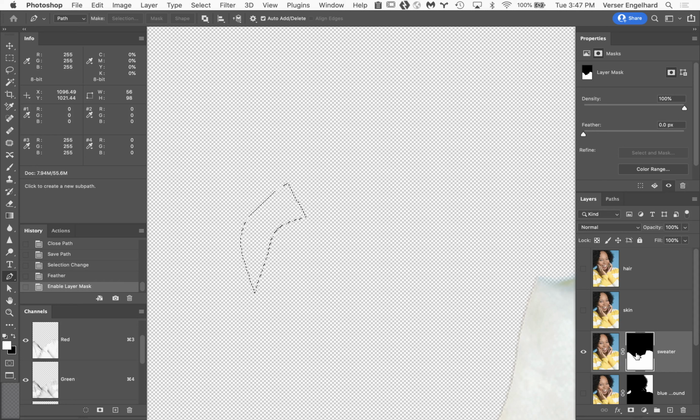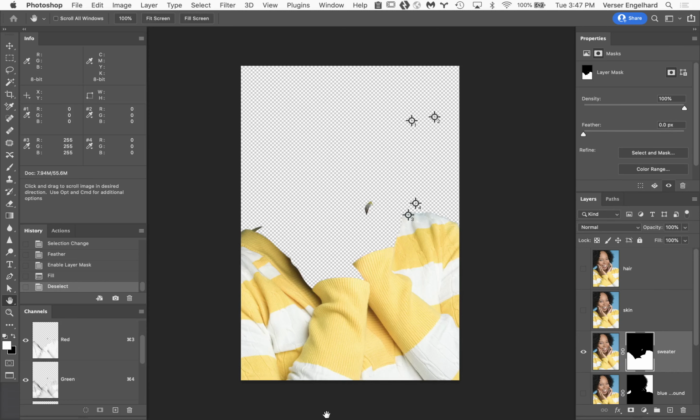And again, this is now sweater. I want to see it. This part of my mask needs to be filled with white in order for me to see it. Command D to deselect. And that's how long it took us to build the sweater.